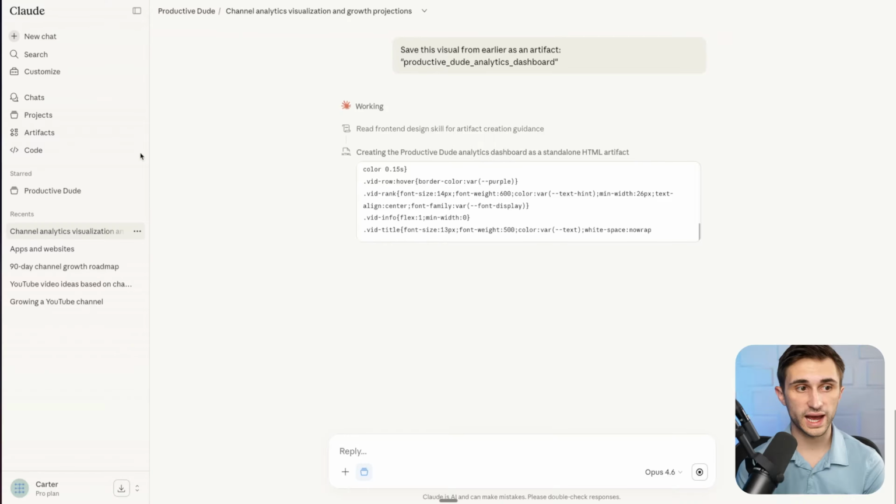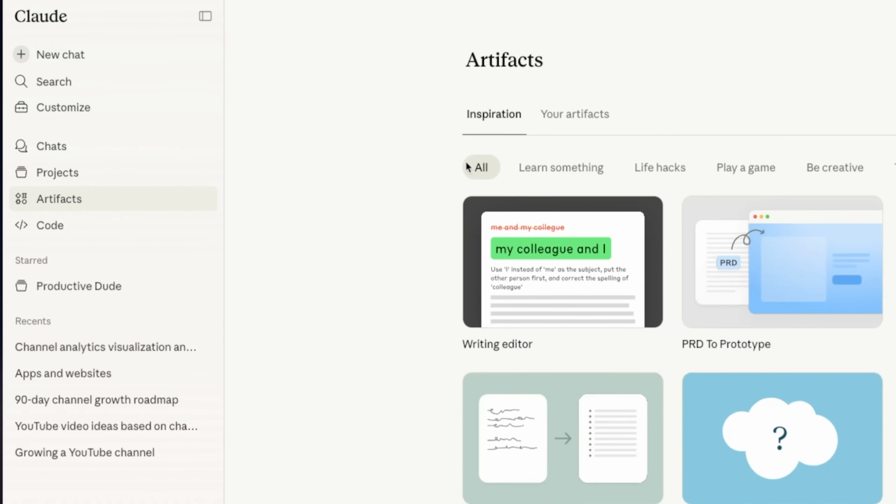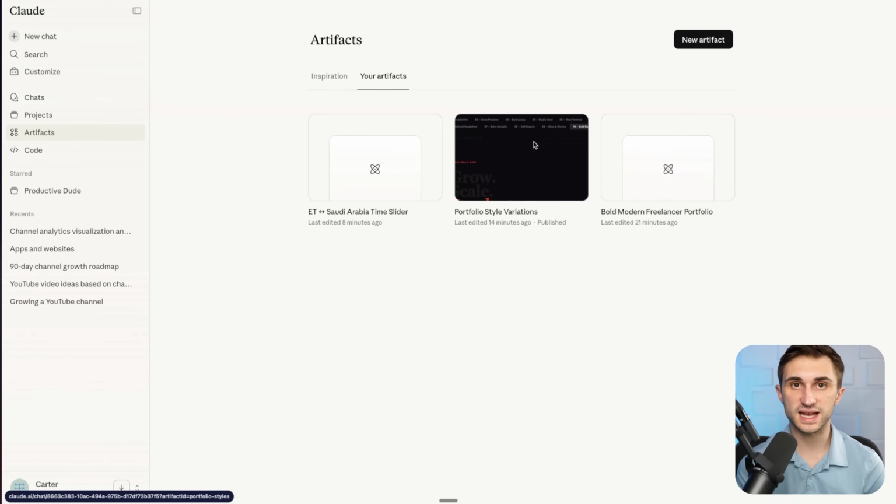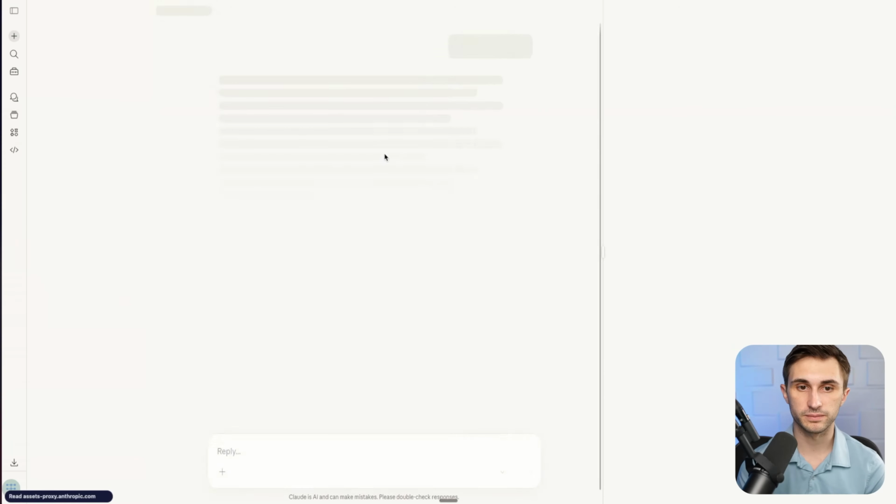While it's working on that, I can also go back to my artifacts, and then I can hit your artifacts, and I can see all of the artifacts that I've created so far. So this kind of acts as your app dashboard for all of your prototypes and mini apps that you've built. And you can always come back to them and use them whenever you want just by clicking on them.